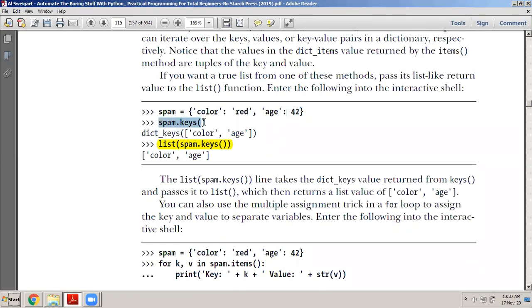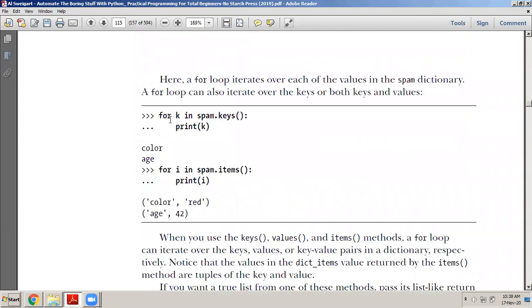If I say spam.keys, it will give me back the list of all the keys only. So it will give me color, it will give me age. If I say spam.keys, it will give me back a tuple. Remember, it will give me back a tuple which will contain color and age. I can show you this example here.